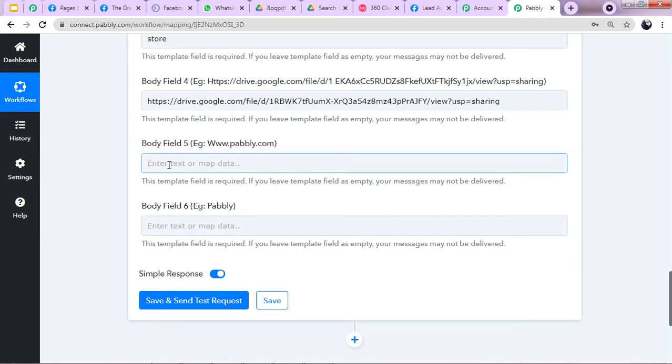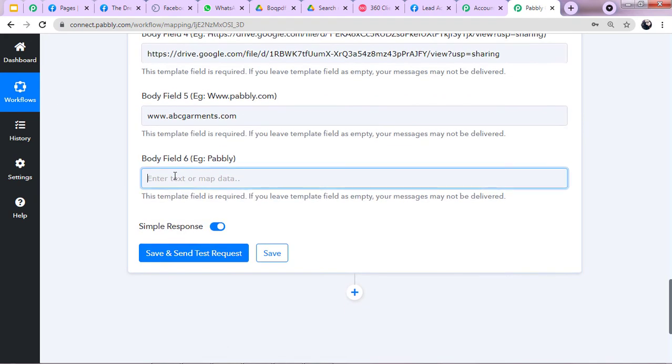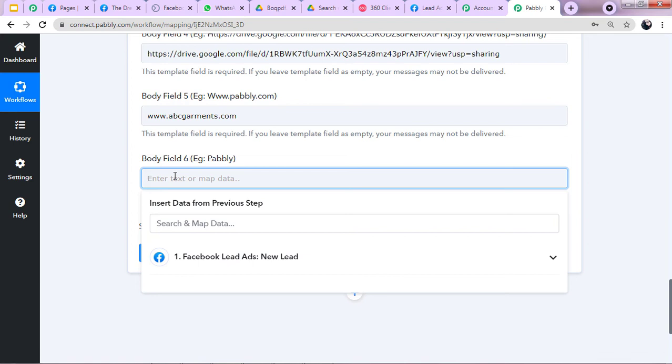Then I have to provide the name of my website. So I'm going to provide it like this. You have to provide the data according to your needs as well. It's just that my template is like this, so I'm providing the details like this. Okay, now I provided the website here. I have to again provide the name of my business, which is ABC Garments. So I just provided all the data according to my template.